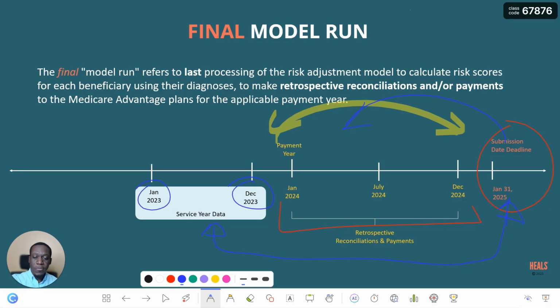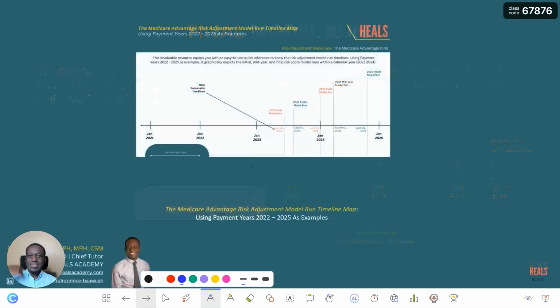I hope this was helpful, and that is the final model run. Next week we'll be having our live Q&A that will bring everything together in one place, like the initial, the mid-year, and the final, where we bring all of them together as we discuss them. I hope this is helpful for you in your risk adjustment processes.